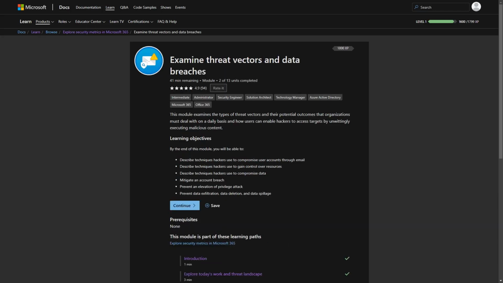Examine threat vectors and data breaches. This module examines the types of threat vectors and their potential outcomes that organizations must deal with on a daily basis, and how users can enable hackers to access targets by unwittingly executing malicious content.